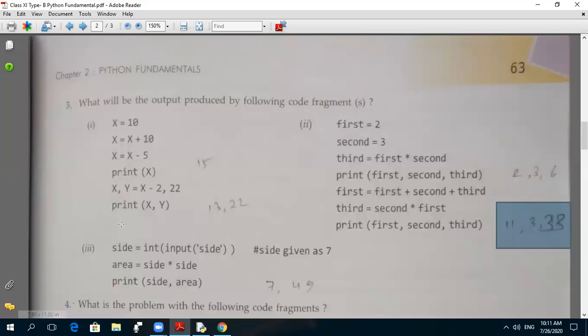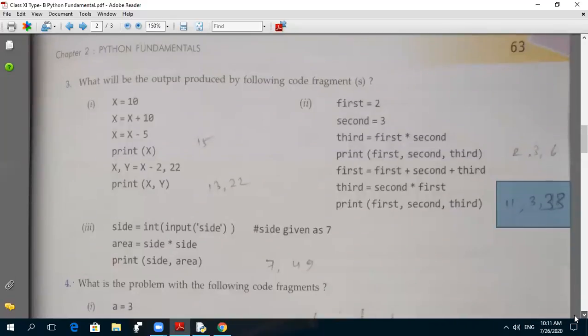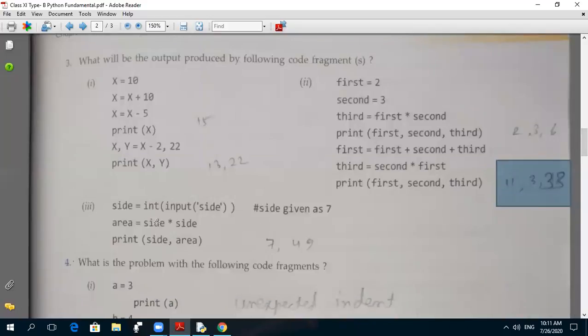Next code. side equals int input side. So it will take input from the user. This time it is given as a comment: the side is given as 7. So the value of side is 7.